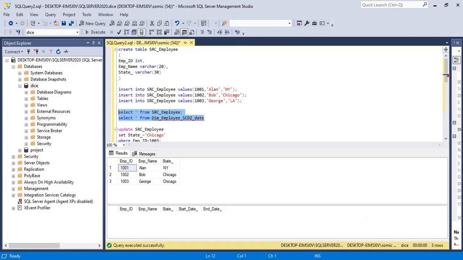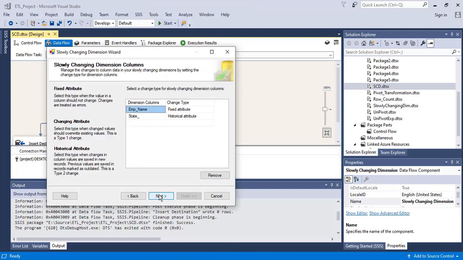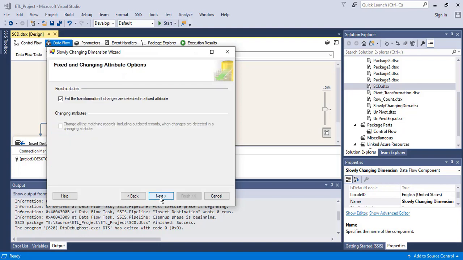Let me just show you my target. Employee name will be the fixed attribute. This one will be the business key. State will be the historical attribute. These two will come in next. I will show you where it will come. Okay, historical attribute, fixed attribute, employee name.